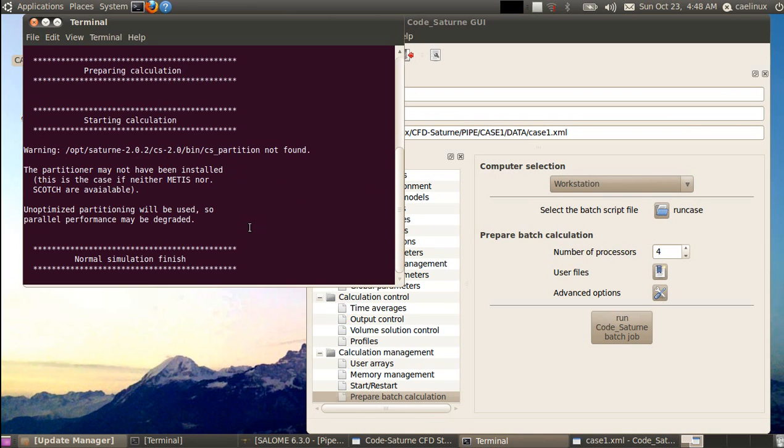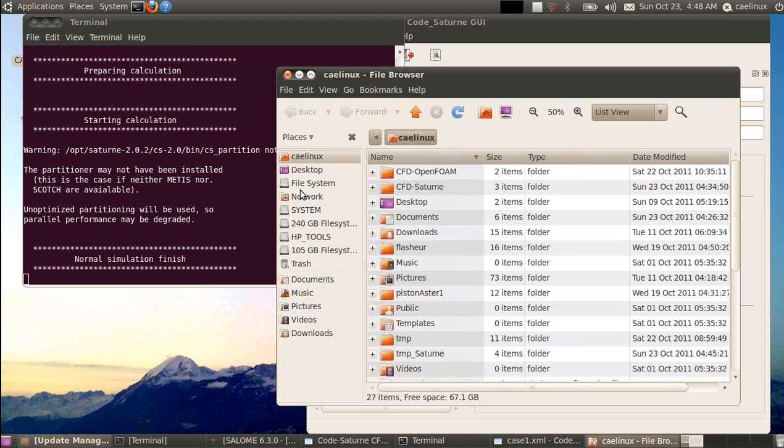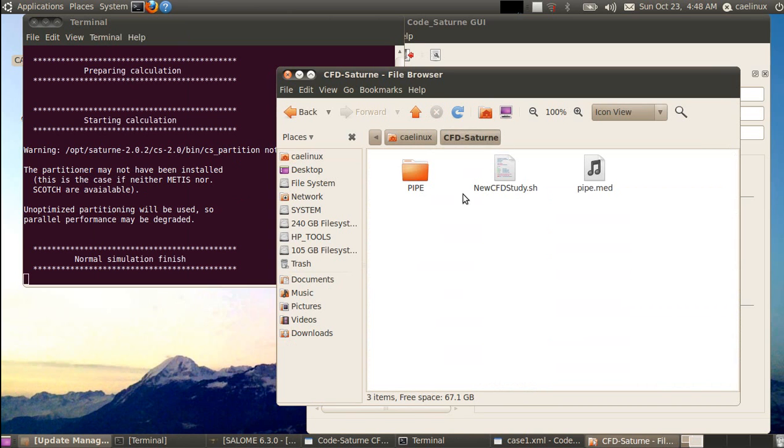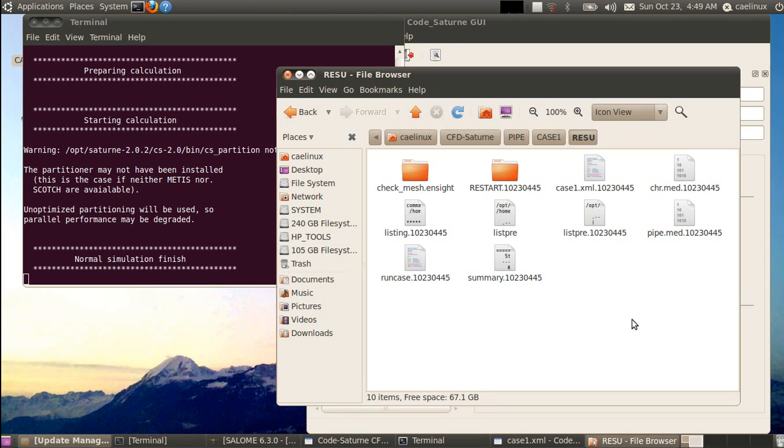Okay, so here we are back again. You can see here in the terminal that "normal simulation finish" means everything went fine. It doesn't mean it has converged, at least it means that there was no error. So if you want to have a look at what happened during the run, you need to open the listing of the solver. To do that, we need to go to the simulation directory, CFD Saturne, the study name, pipe, the case name, case 1, and the result directory. In this folder you will see files that are always postfixed with a time and date number, so that every time you run a simulation you don't overwrite the files. You get another set of files. So the file we will be looking at is the listing with the time code here.